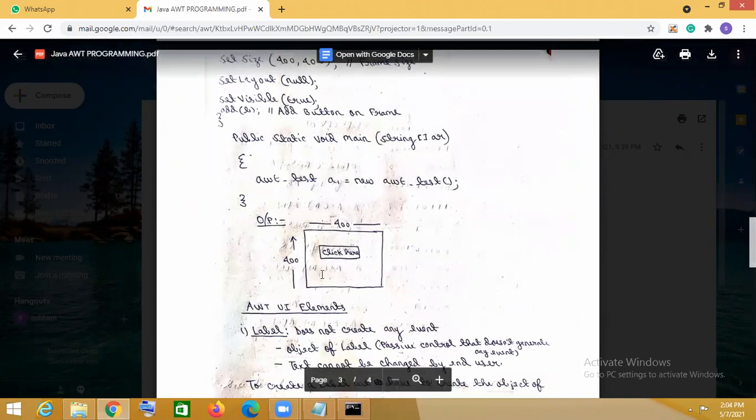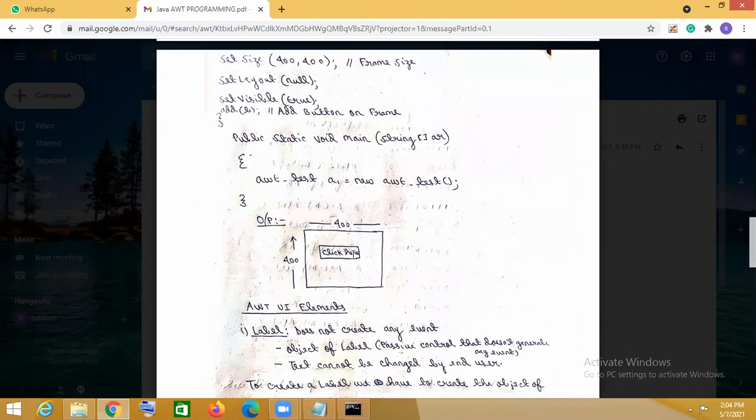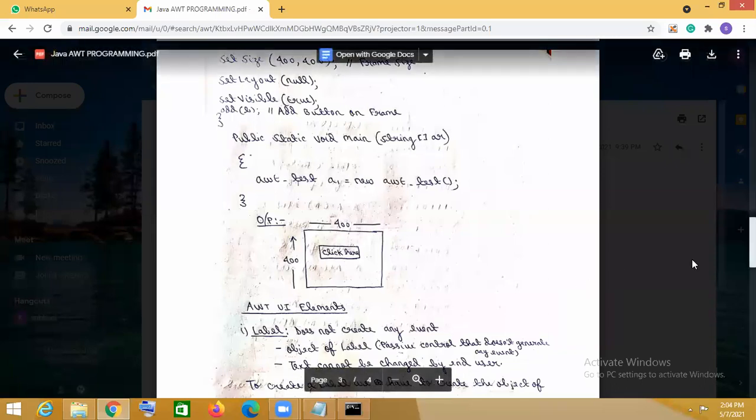You are seeing a window, and in this window there is a button, and this button has a label. The window size is height 400, width 400. This button has a label, "Click here." For this type of programming, the frame, dialog, and applet containers are used for window-based programming.